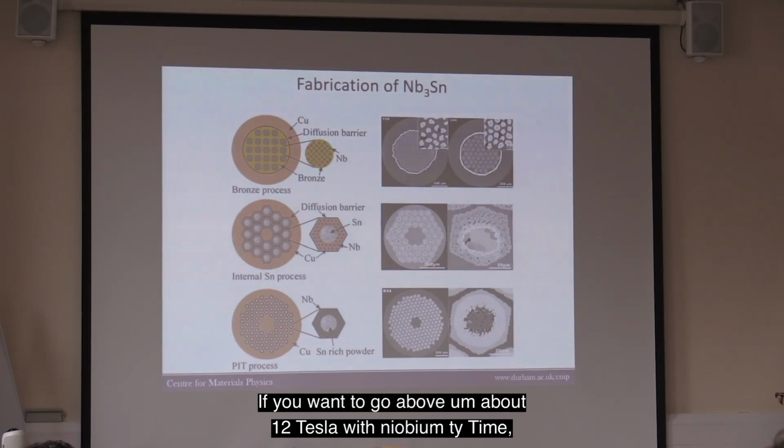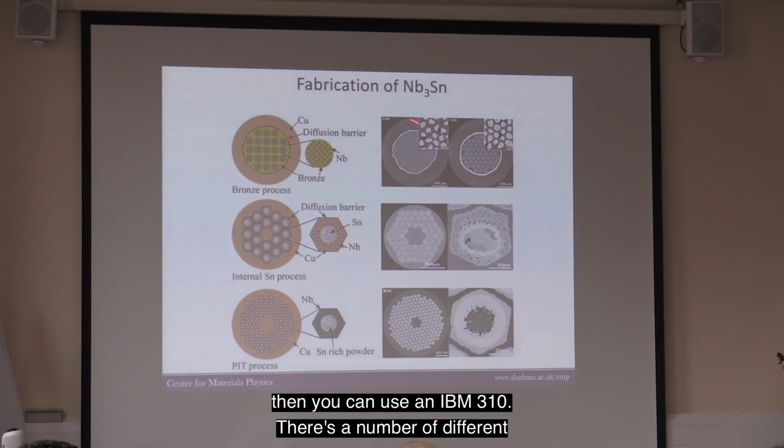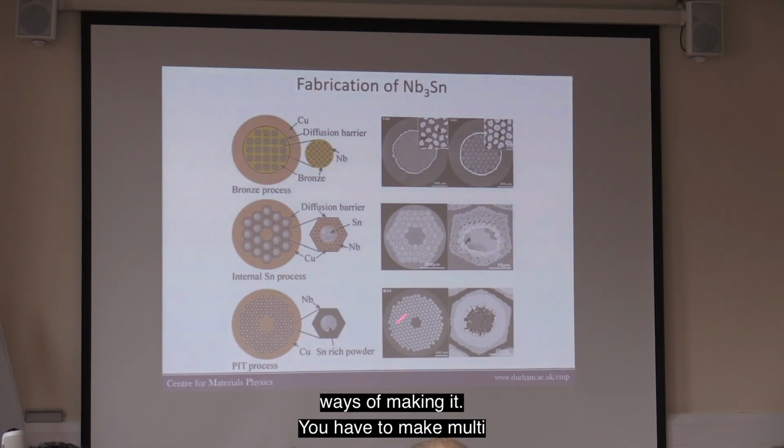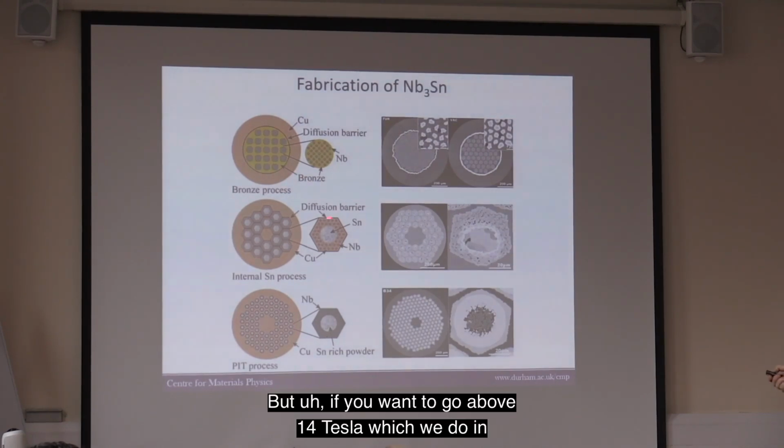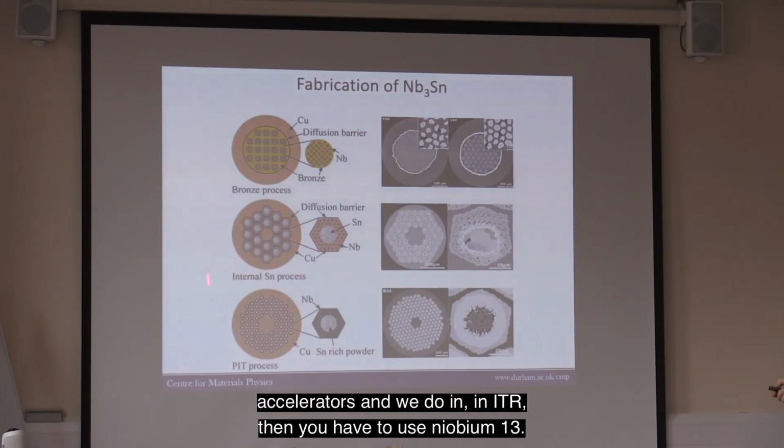about 12 Tesla with niobium titanium, then you can use niobium 3 tin. There's a number of different ways of making it. You have to make multifilamentary wires. I haven't really talked about that at all. We've just talked about the superconductor. We're only starting the development of multifilamentary HTS materials. But if you want to go above 14 Tesla, which we do in accelerators and we do in ITER, then you have to use niobium 3 tin.